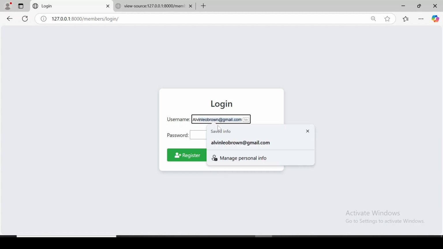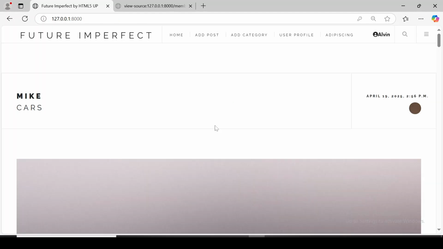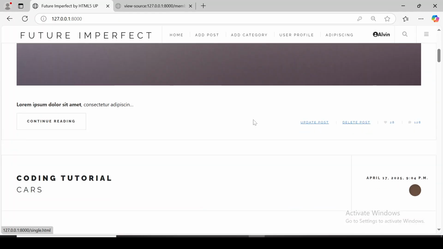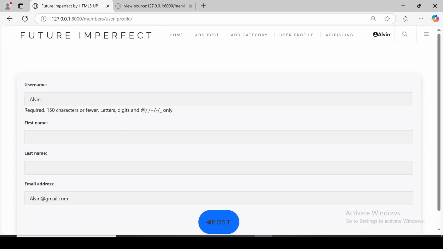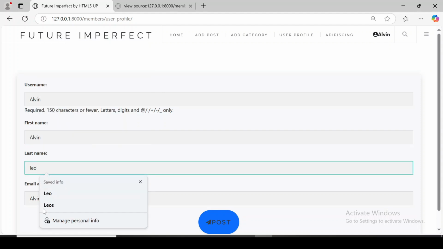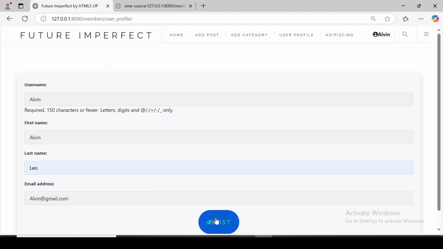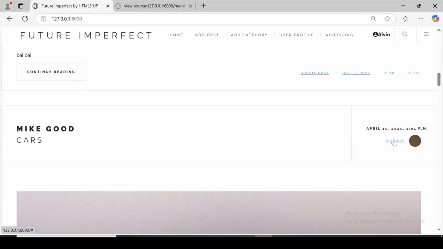I think I'm getting this wrong. So now we have logged in for Alvin. So we can do the same thing for Alvin here. As you can see, Alvin has a username and an email, but doesn't have a first name and a last name. So we can give him his own first name and last name, and we can post this. Now Alvin's first name and last name now appears here. The same thing with Mike.